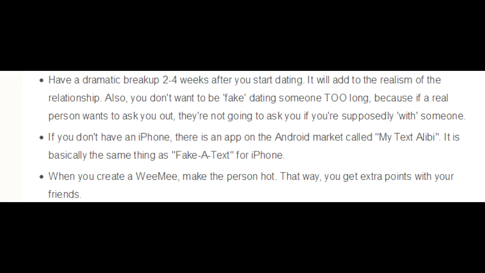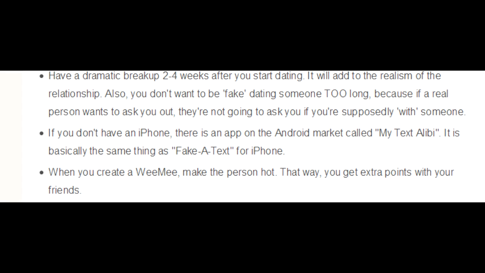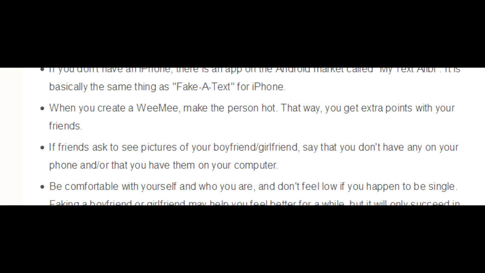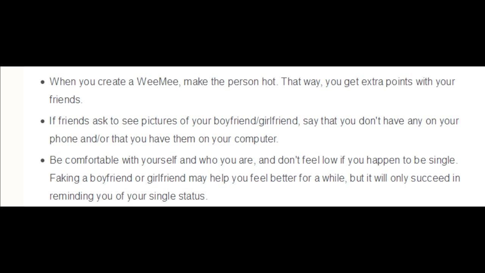If you don't have an iPhone, there is an app on the Android market called My Text Alibi. It is basically the same thing as Fake a Text for iPhone. But what if I run Linux? If you run Linux, there's one called Go Fuck Yourself. Yeah. When you create a Wii Me... What is that? God damn it. Don't make me Google shit. You going on Google? I'm going on Google.